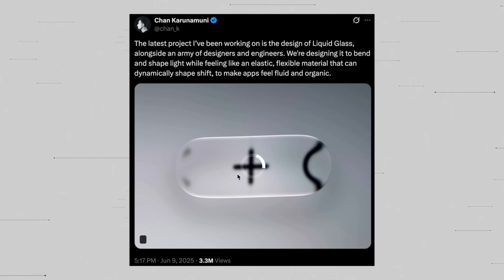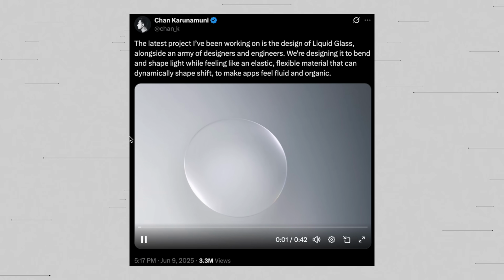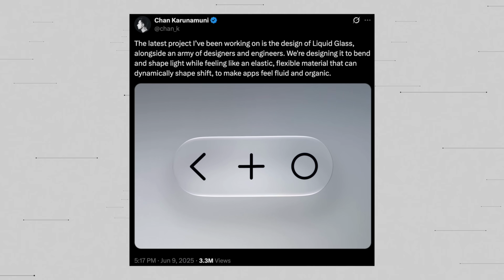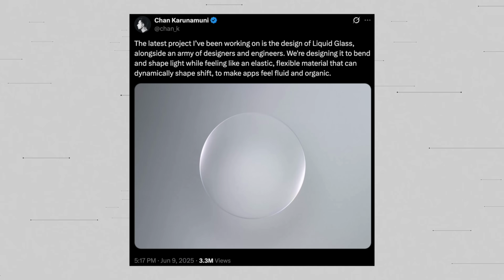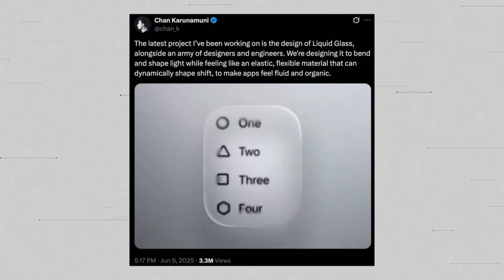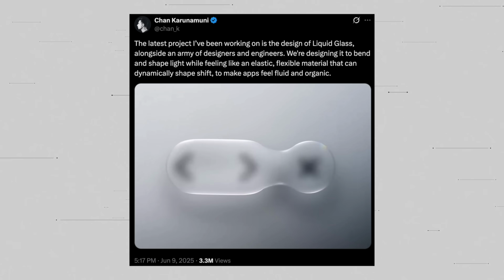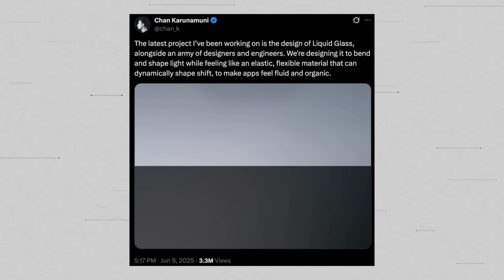I was watching WWDC like the rest of us and was sort of unimpressed by the Liquid Glass thing. But on Twitter, this guy who works for Apple, an interface designer named Sean Karunamoney, who worked on Liquid Glass, posted this quick 45-second video demonstrating some of the things it can do, which I left in the show notes if you want to watch it yourself.